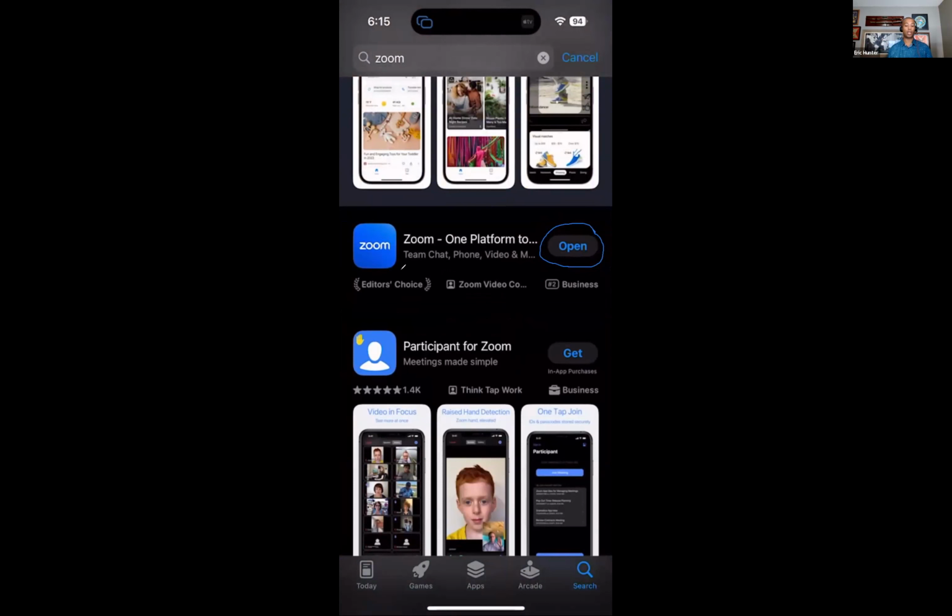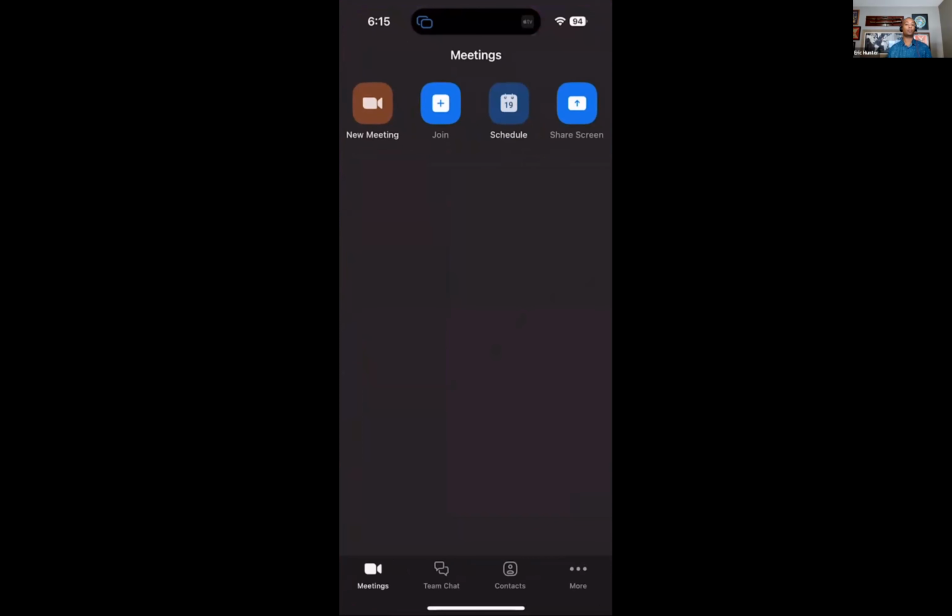So I'm just going to go ahead and click that. I'm going to hit open, and it goes here. So this is what it looks like when you open it up. Notice that it also just loaded in the meeting that we're in right now. There's a couple different options here at the top.